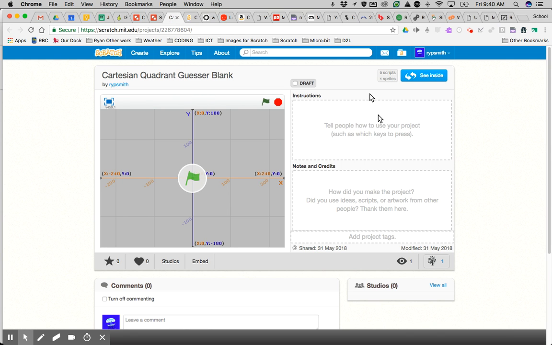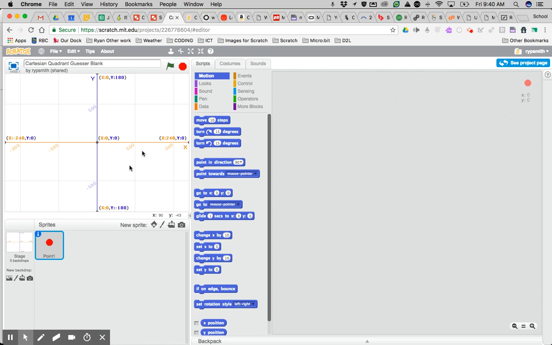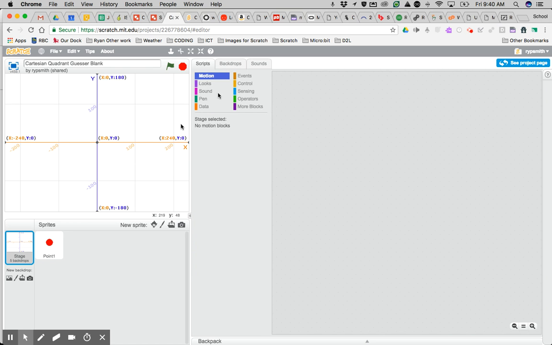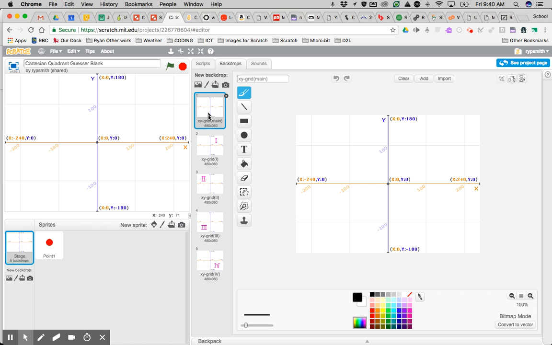What I've provided for you to do this project is a blank project which has a sprite that's just a red dot, and that is the dot that moves to the location within the Cartesian plane or the Cartesian grid to locate the position. The other thing I have is a couple different backdrops for you. I have the blank backdrop, and then I've got 4 backdrops with the different quadrants labeled for you. If you want to use those to help you try to do one of the bonus challenges, you may.